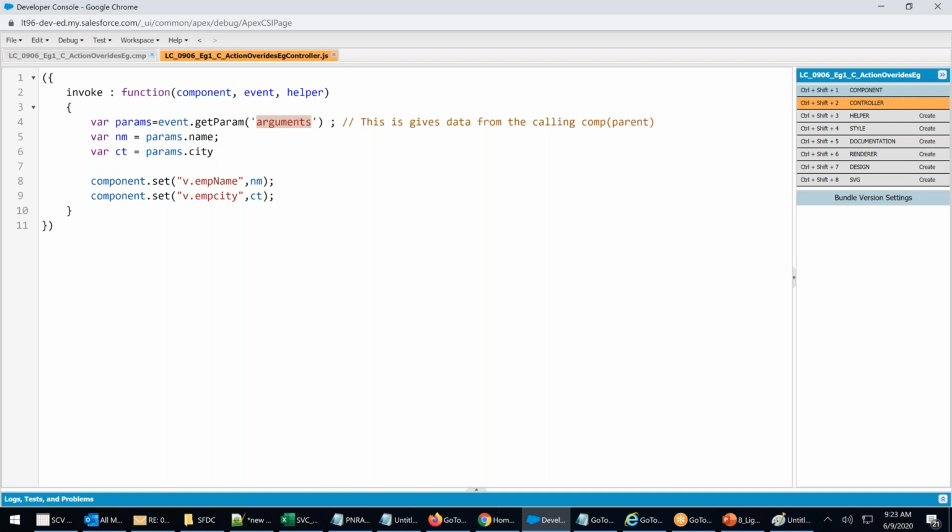From this, I will set this up. Clear? Over. Now, my child controller is done.